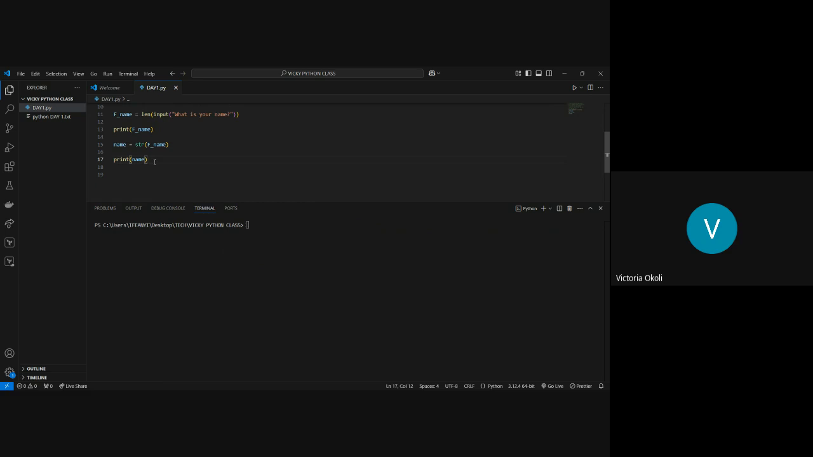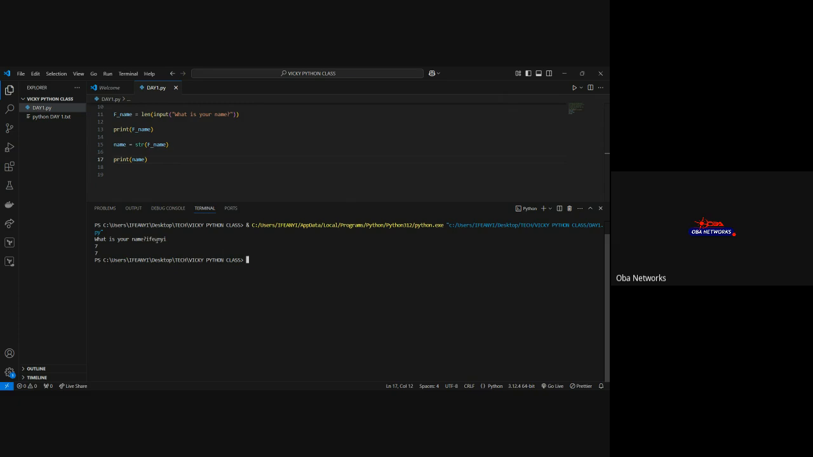So we're creating a new variable name, but this time around we want to make it a string. We know that this thing is already a number. So we want to make the number now be a string. Let's see what will happen. We'll run it. This one now is a string, and this one is a number.